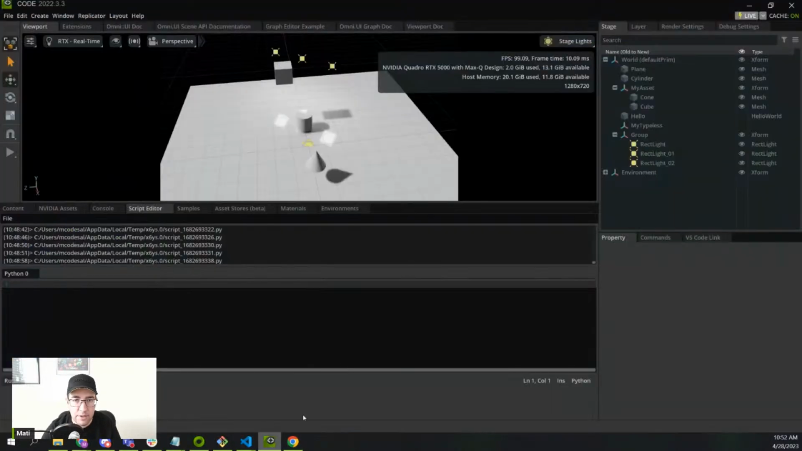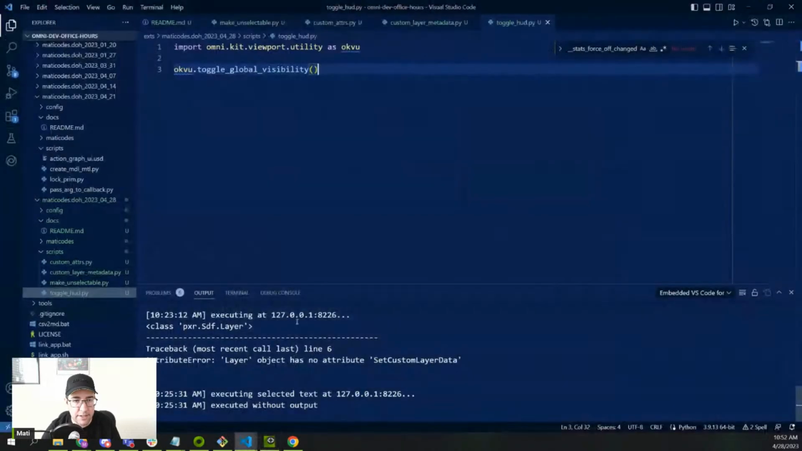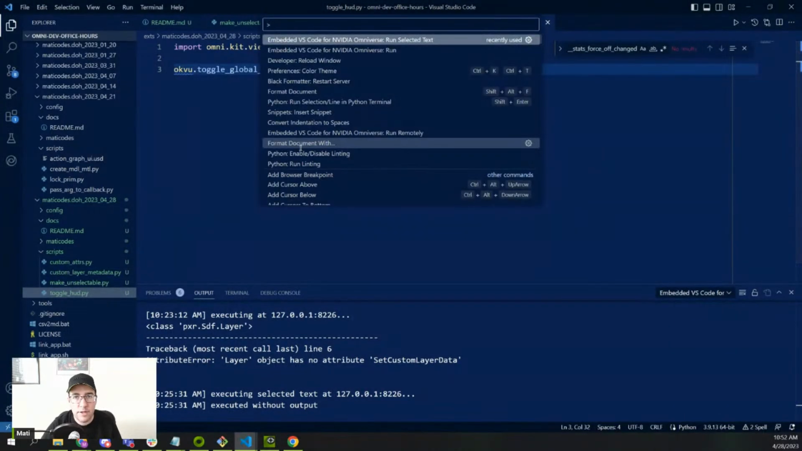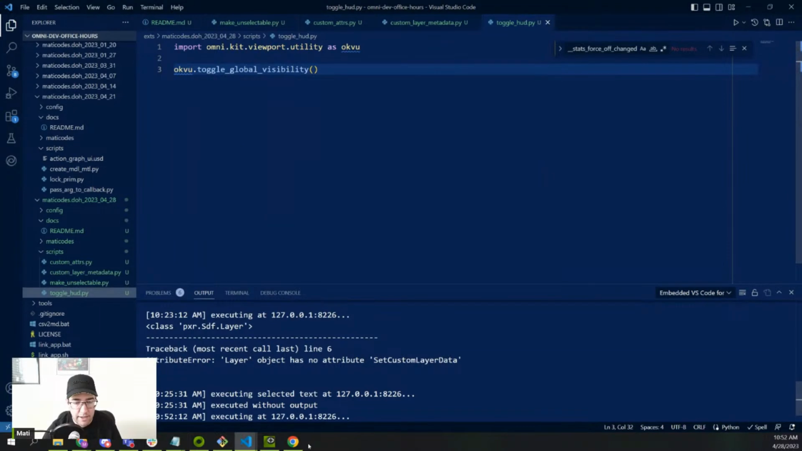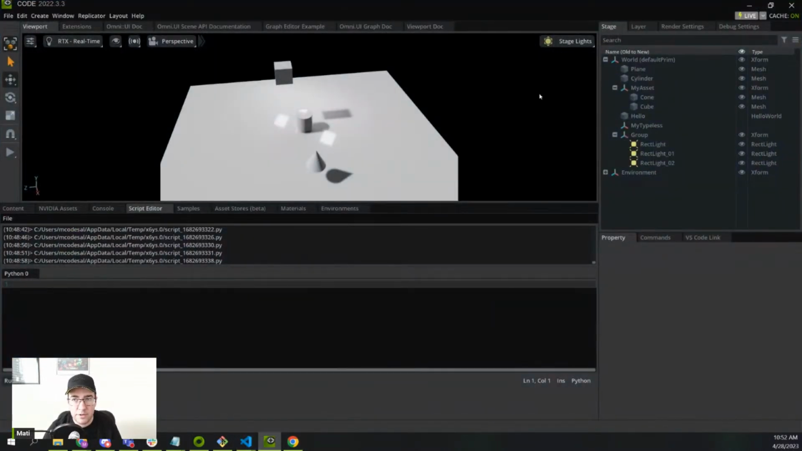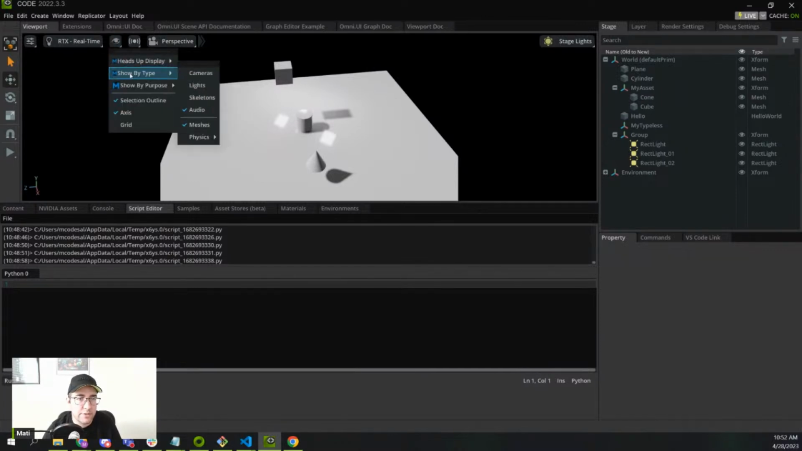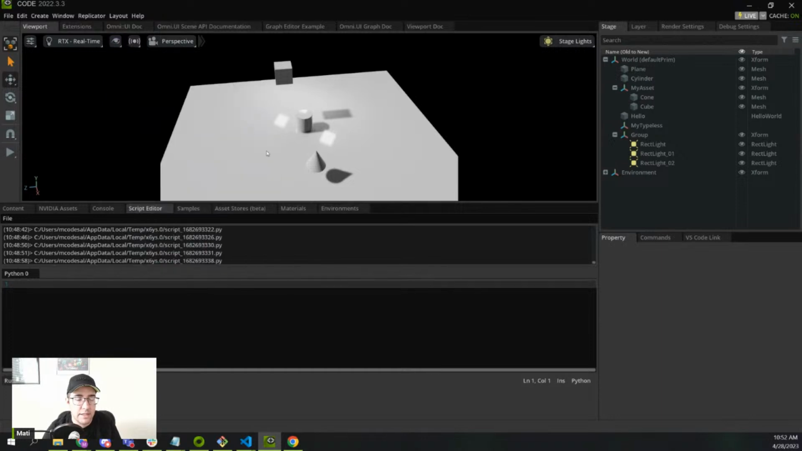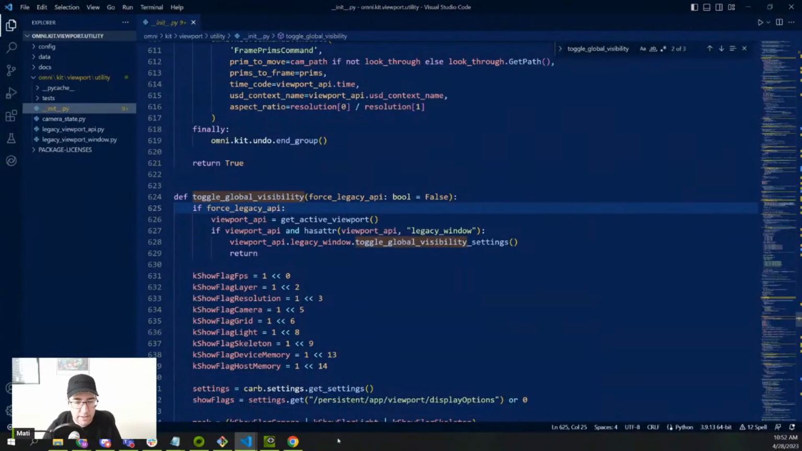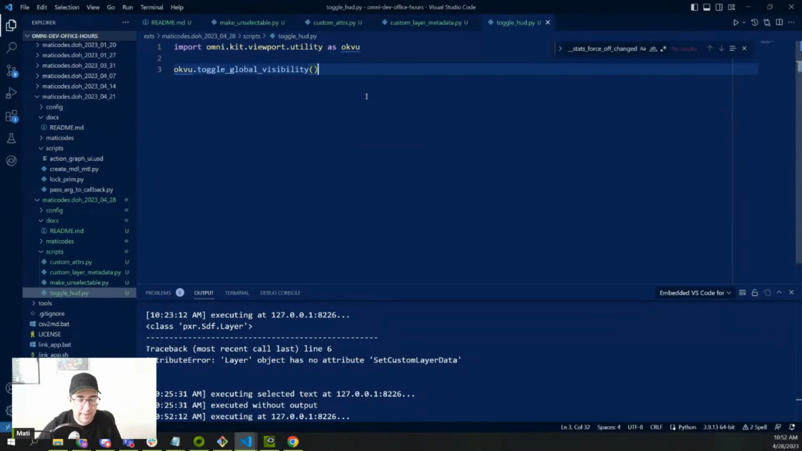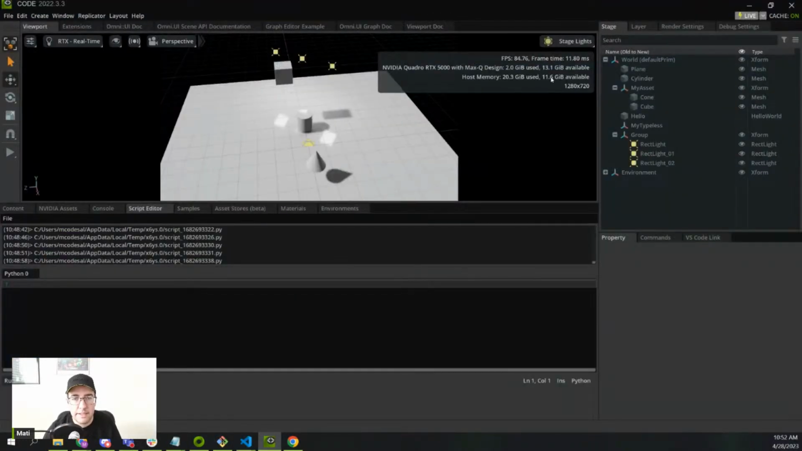So if we go into code, we can see here that my heads up display is on. We can go ahead and run this code, and it turned off the heads up display. And then we can run it again to show it. You'll notice that it also turned off the lights because it's also controlling this show by types. So let's go ahead and turn this back on. If I click on the right one, toggle it again, and back on.